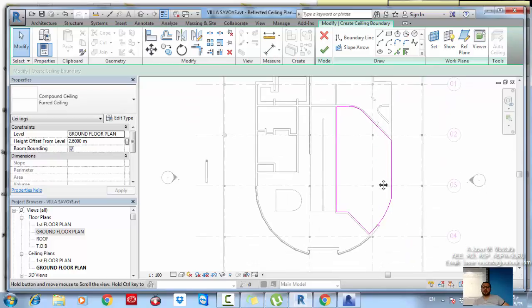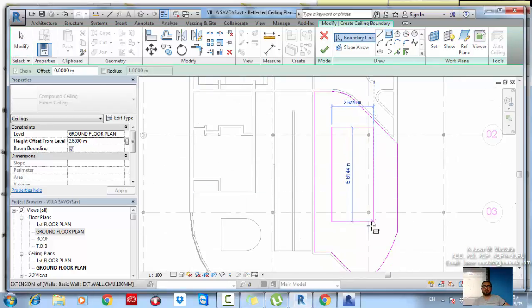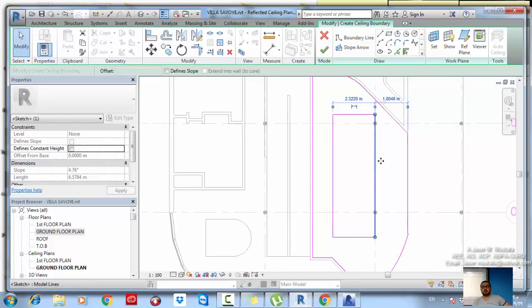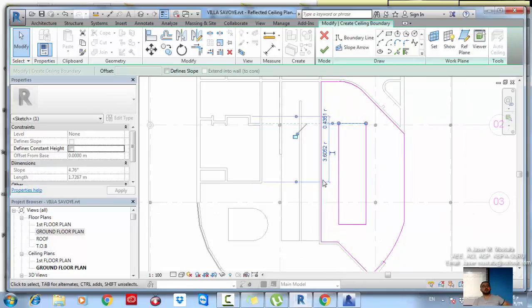I should draw the outline of the recessed ceiling. So I can have this one, for example, from this point to that one. Maybe this is my ceiling, right? Can make this here, make this here. Okay? I can just click apply now.